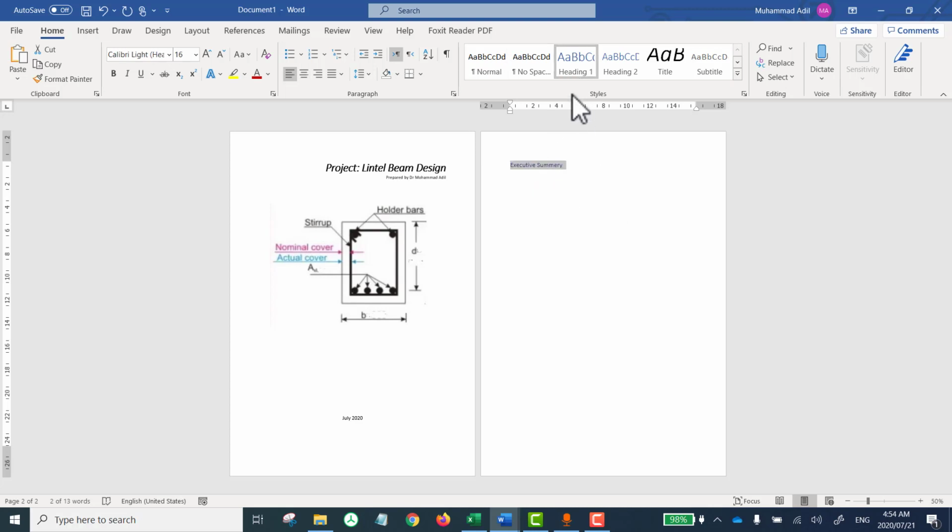And again, if I don't like it, I can change it the same way as before, but I'll stick to this style for now. I'll press enter now, and automatically the style selection is Normal. So this time whatever I write will be considered as normal text.